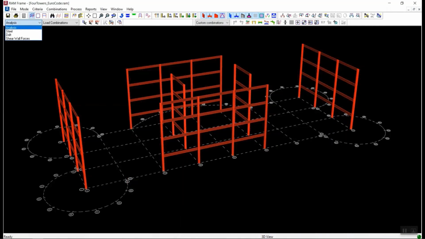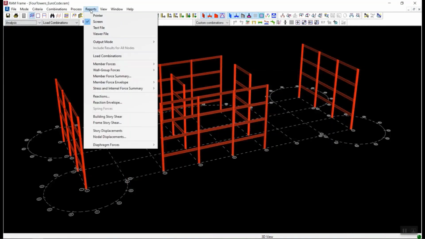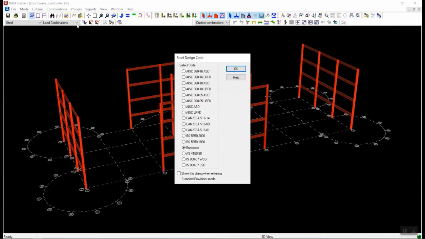Hundreds of combinations. And again, we can plot the deflection diagram and bending moment diagram for the load combinations. Again, we can pull out reports. Okay, now let's go for the code checking.